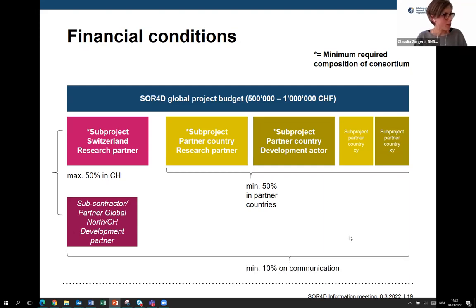The second condition is that a minimum of 10% of the global budget has to be spent on communication. As you know, in a transdisciplinary setup with mixed partners, communication has to start right from the beginning. And it is meant not only to stay within the consortium, but also to go out. So a minimum of 10% has to be dedicated to communication in terms of funding.